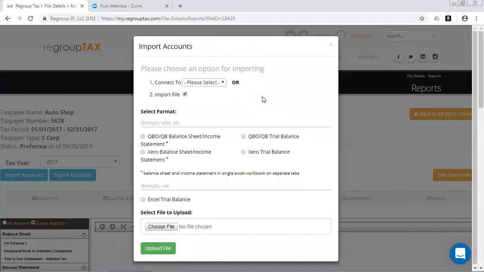You will use your Xero credentials to log in. It'll take you directly to AutoShop, which is the taxpayer we're working on, and it'll ask you to choose to import either the balance sheet and income statement or the trial balance, and it'll also prompt you to choose either cash or accrual.